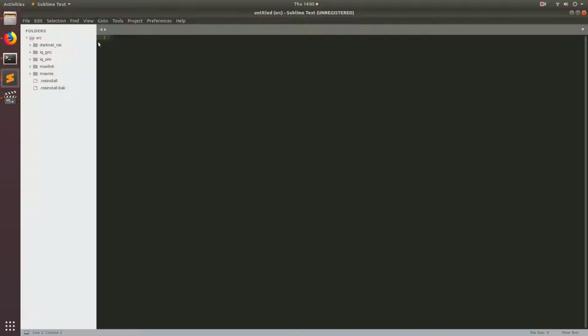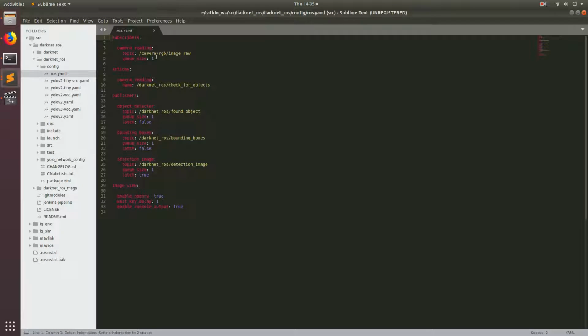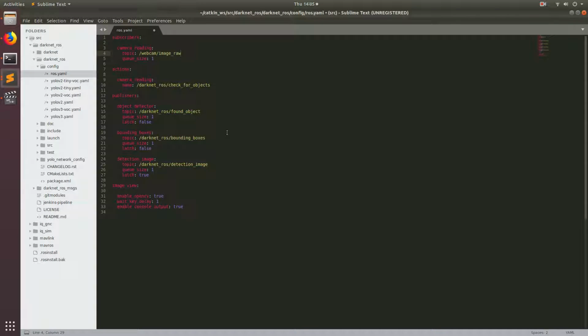The first thing we're going to do is come over to Darknet, and then Darknet ROS, and then go into the config folder. In the ROS YAML, this specifies a bunch of different parameters for the ROS node of YOLO. The one that we're interested in is this topic right here. We're going to change this to the topic that our webcam is going to be publishing to, so that Darknet can take in the video stream from that topic. And that topic is webcam/image_raw. So copy that in, and then save this file.